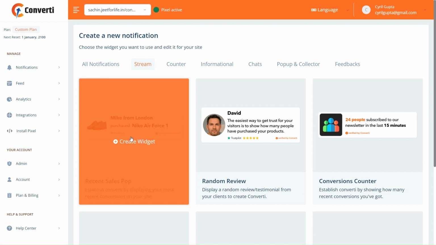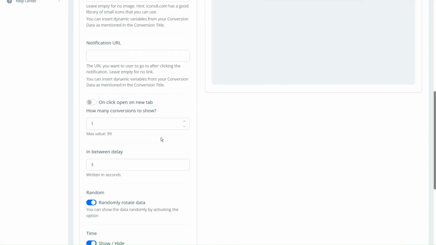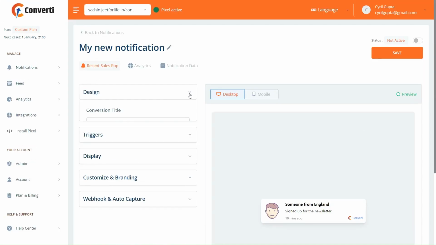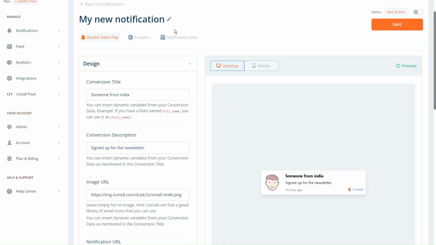Let me show you how to create stream notifications for the demo I am selecting. Create these widgets. You can see there are all notification settings. Click on Design, and you can see the conversion title. You can change the title. You can insert dynamic variables from your conversion data. Example: if you have a field named full_name, you can use it as open curly braces full_name close curly braces.